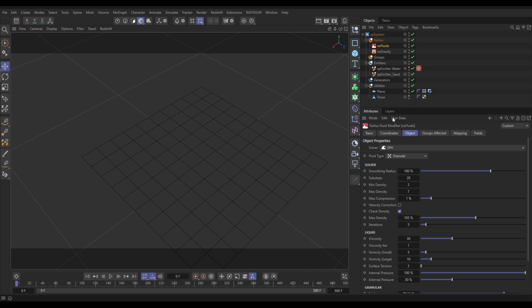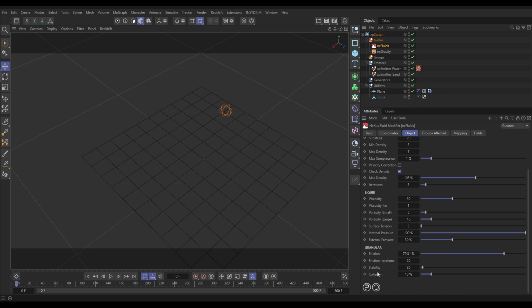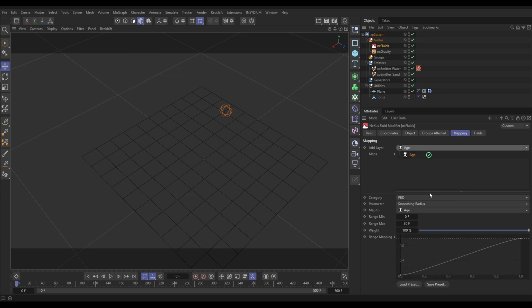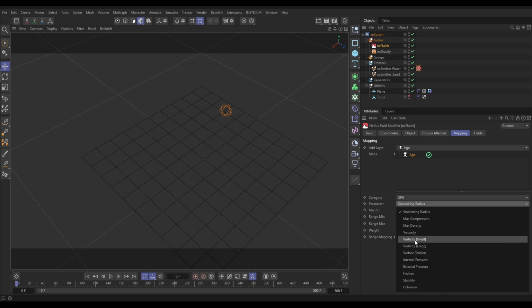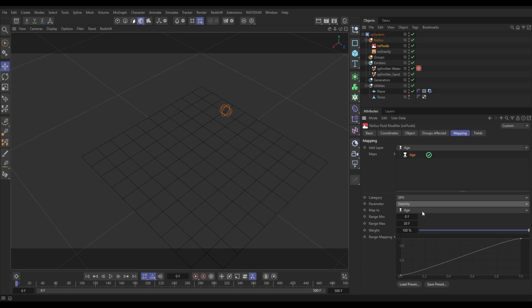What we can do is go to our fluids again, back to those granular settings. Now remember, it was the stability that we lowered to make it fall apart. But we need this high stability when they're born. So what we can do is data map this stability to the particle age. When the particles have just been born, they have this full stability of 20, and as they get older, it reduces. Let's go to the mapping tab and add an age map. We need to use the category SPH. The parameter is stability, and we want to do it over age.